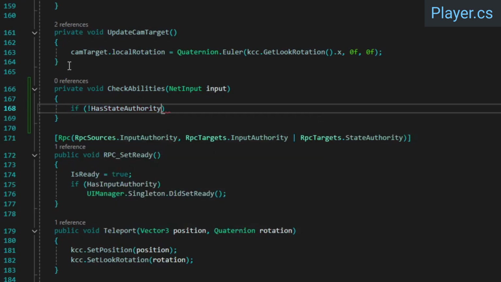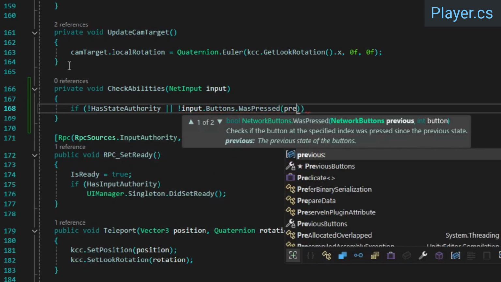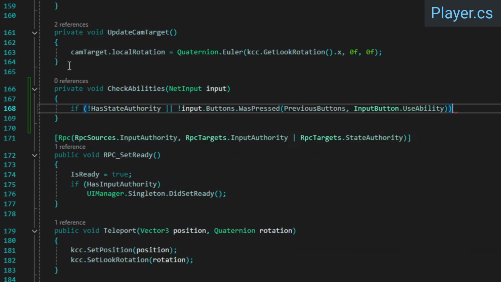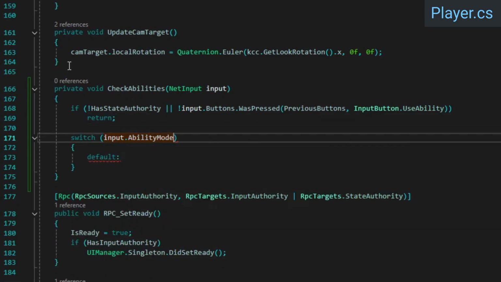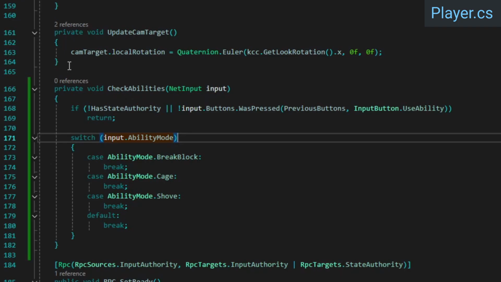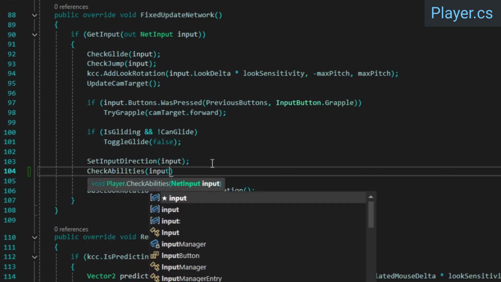We're not going to have clients predict the effects of these abilities, so return out if it isn't running on the state authority. Add a switch statement for the input's ability mode, but leave the cases empty for now. Call this new method from fixed update network.